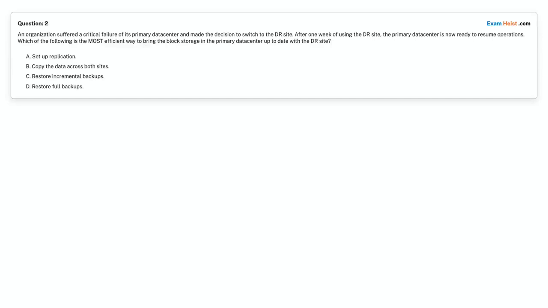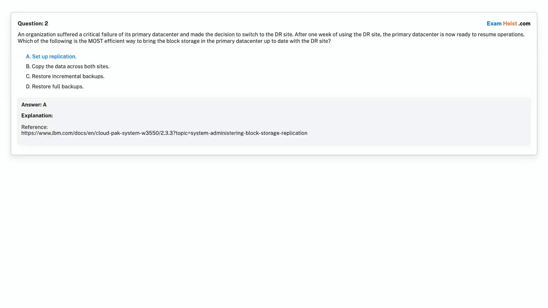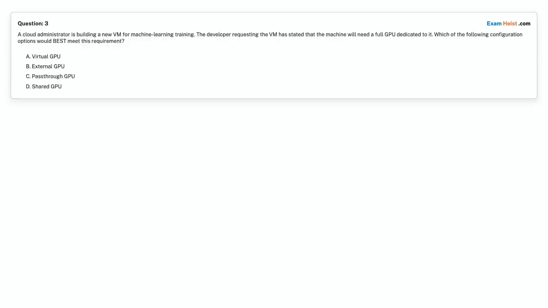Option A. Set up replication. Option B. Copy the data across both sites. Option C. Restore incremental backups. Option D. Restore full backups. Choose the correct answer. Correct answer is Option A. Set up replication.